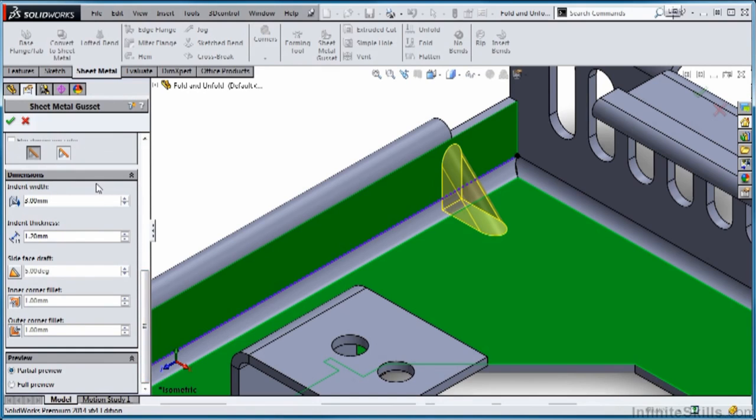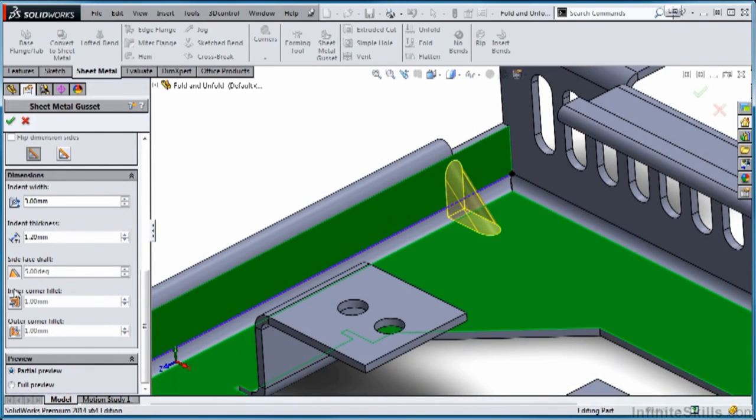And the last part of the Property Manager is dimensions pertaining to the gusset size itself. We have an indent width and an indent thickness. And by changing these values, you can see the preview update on the screen. We also have the capability to apply draft, inner corner fillets, and outer corner fillets.